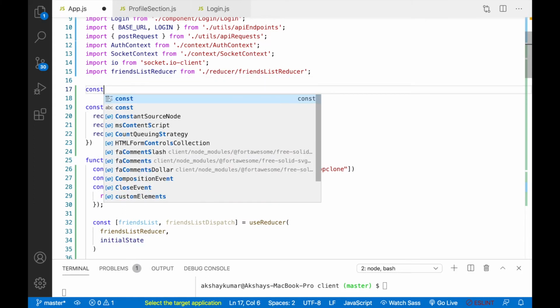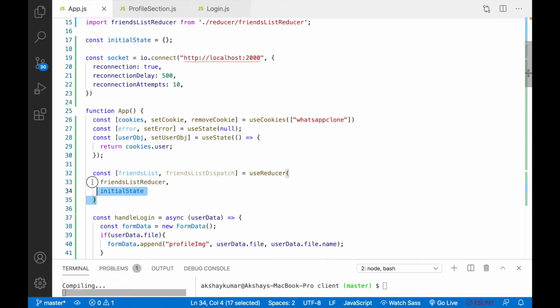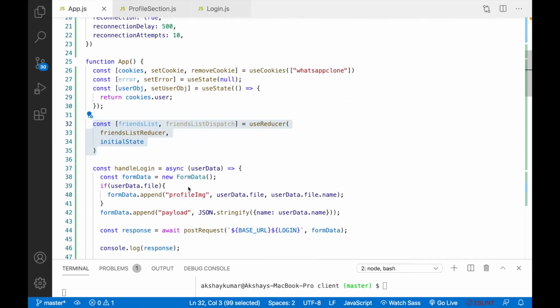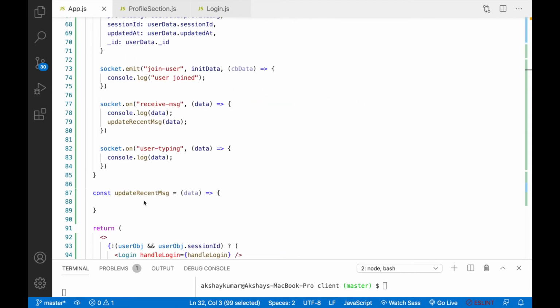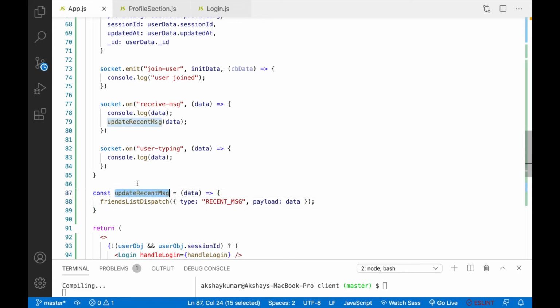So on the top here we'll write const initialState equals to one empty object. So now this thing is ready to use. Okay, so inside updateRecentMessage, here we'll write friendsListDispatch, and here we'll pass type, that will be recent message, and here we can pass payload, and that will be data.